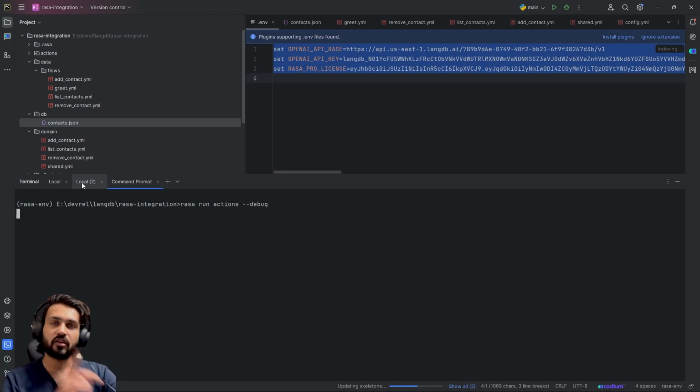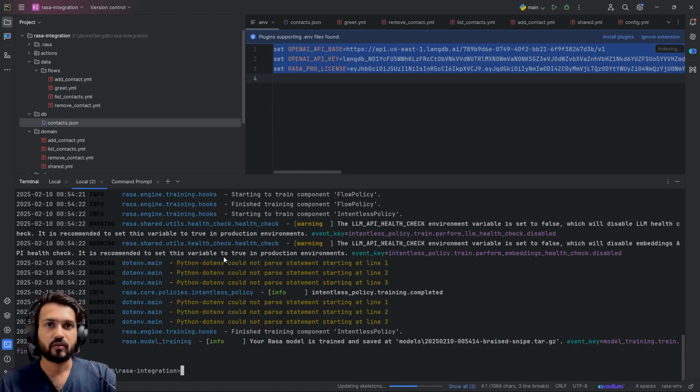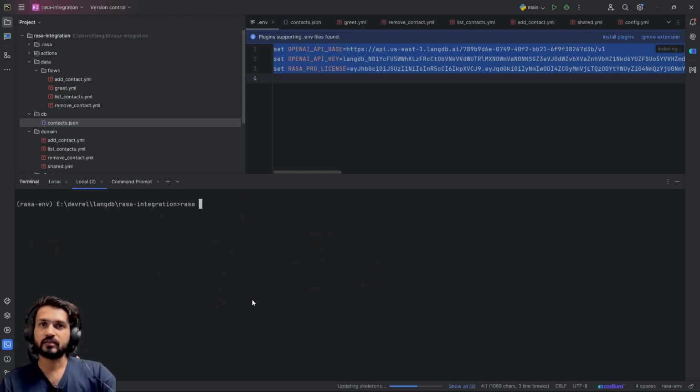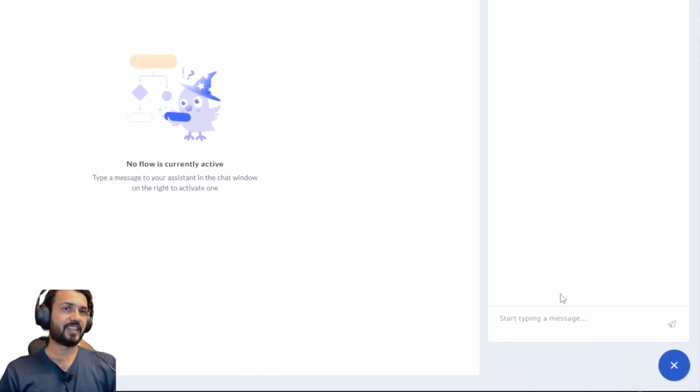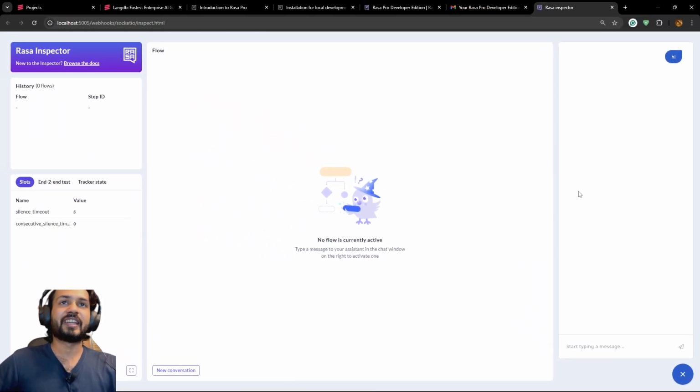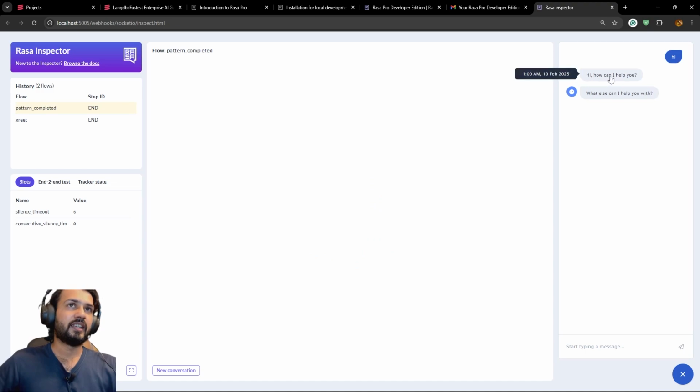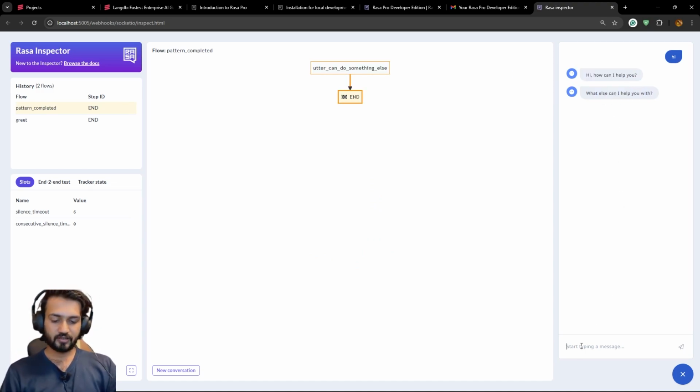and on the another terminal we have to do Rasa inspect double hyphen debug. Just like this. Now let's go in here, let's type hi and see if we are able to get any kind of responses back. See, it gave me an answer. That's cool. Now I'll say I want to add a contact.